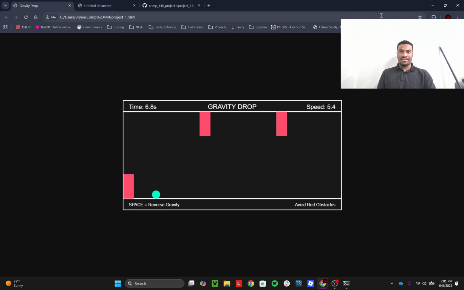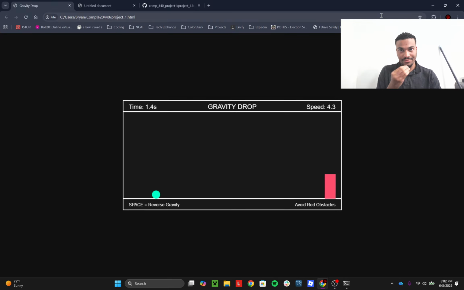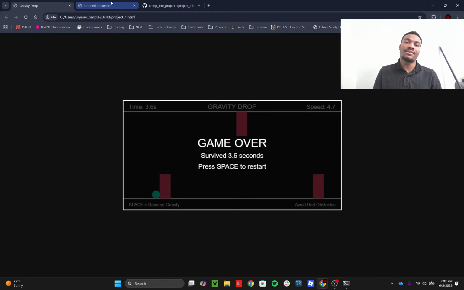The timer in the upper left tracks the survival time, and the speed indicator in the upper right shows the player's current difficulty level. As the player survives longer, the game becomes harder because the obstacle speed gradually increases. If a player runs into an obstacle, the game will enter the game over state, and the player can immediately restart by pressing space.